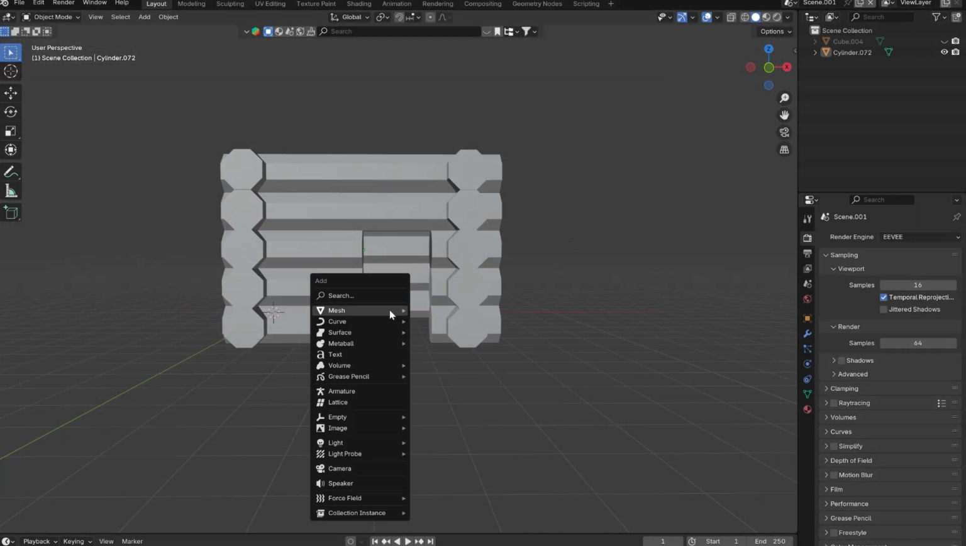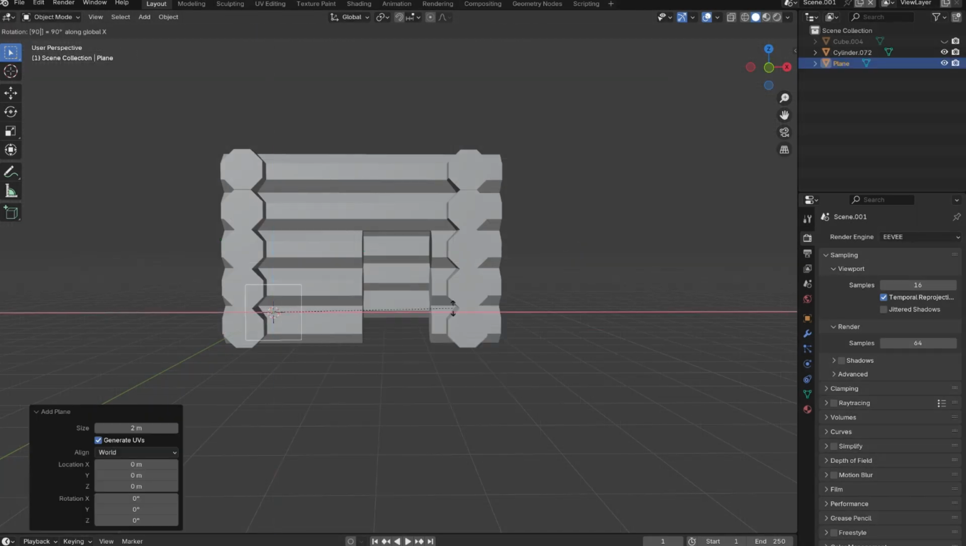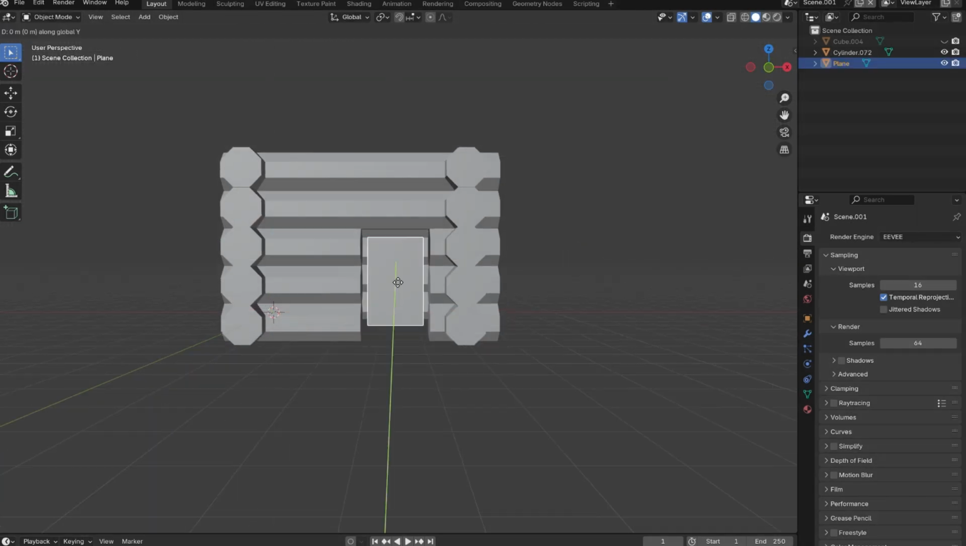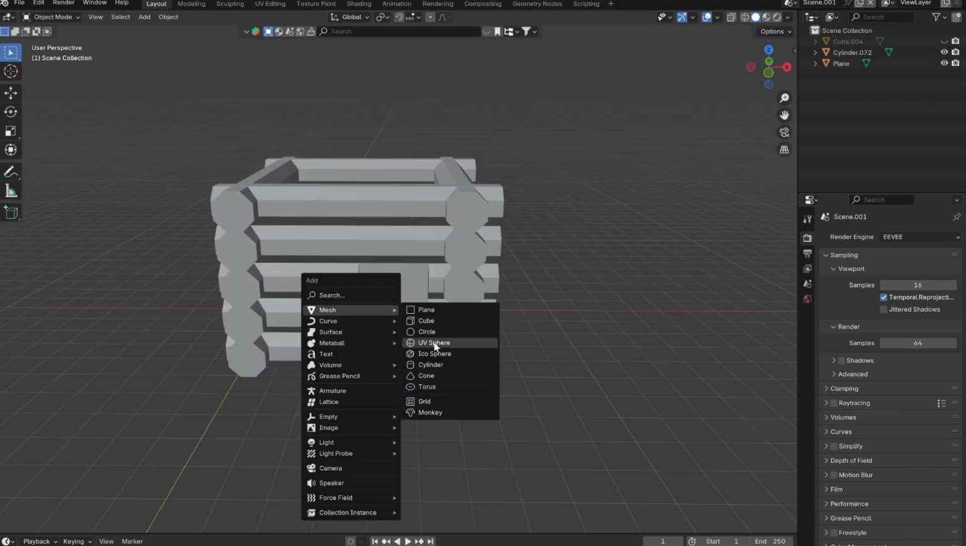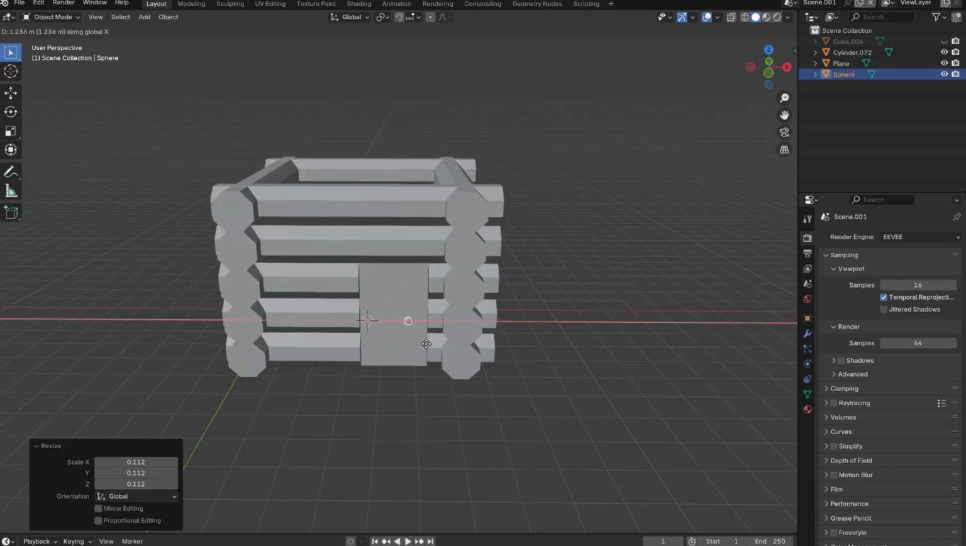Now we're gonna make the door. So go to front view and add a plane and scale it so it fills the hole you just made. Now create your doorknob by adding a sphere, scaling it down and positioning it in the right place.